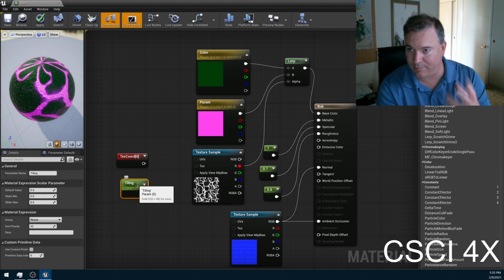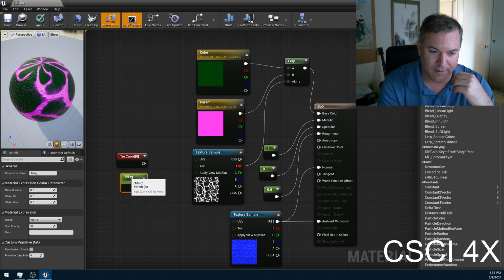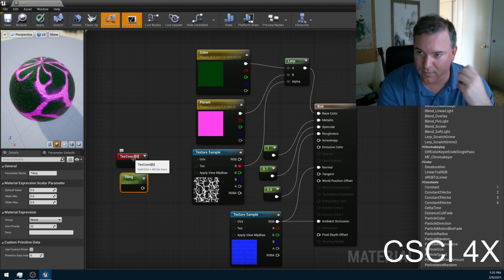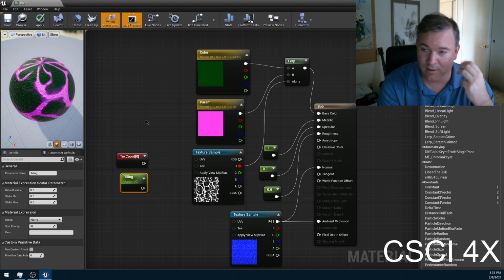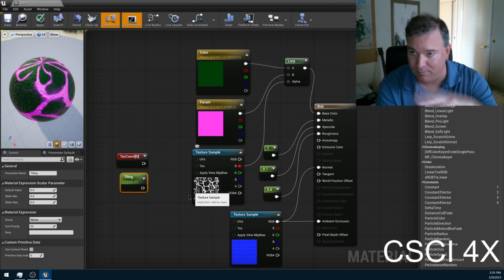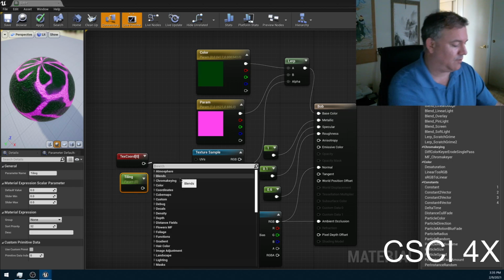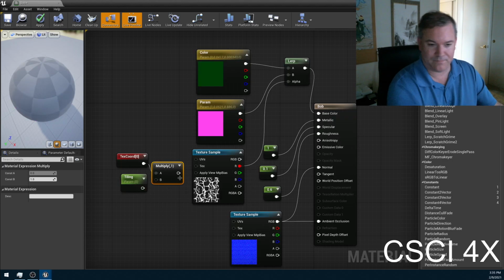And so there's two different types of parameters. There's vector, and there's more than that. There's texture parameter and stuff. But scalar parameter is one number. A vector parameter is 3 or 4. And you've got a texture parameter, so you can have the blending be modifiable, stuff like that. And so I'm going to grab this, type multiply.